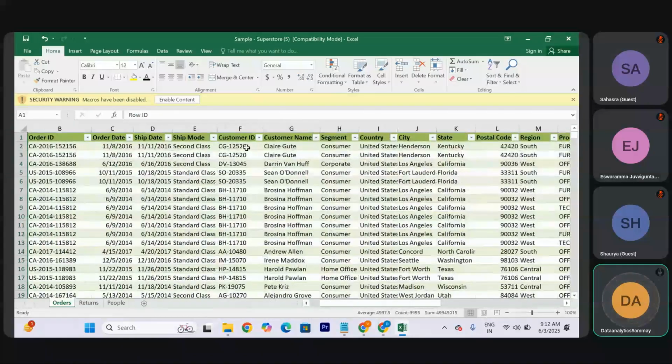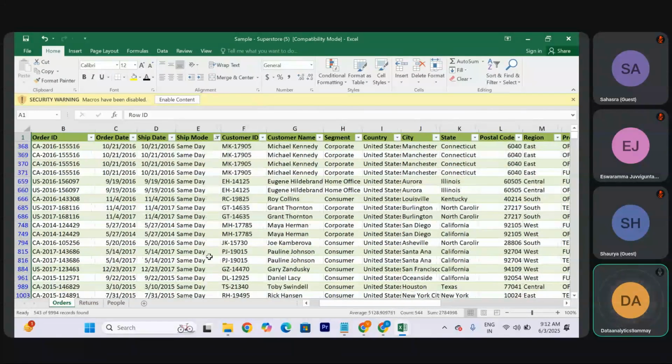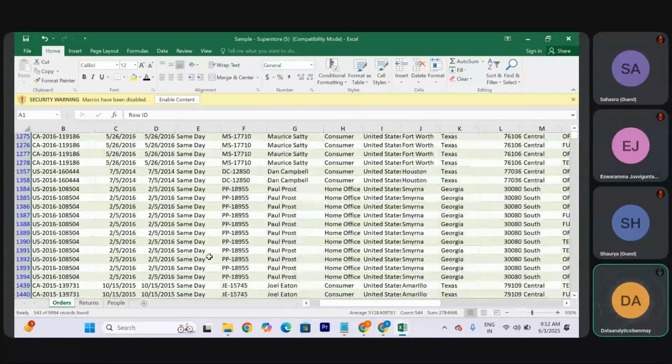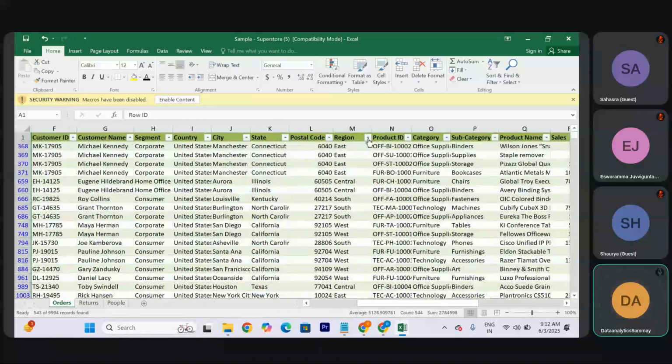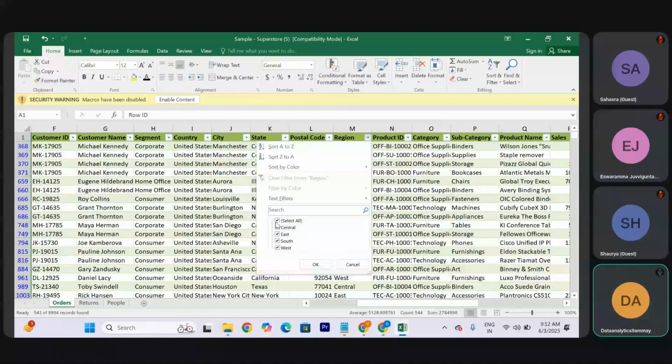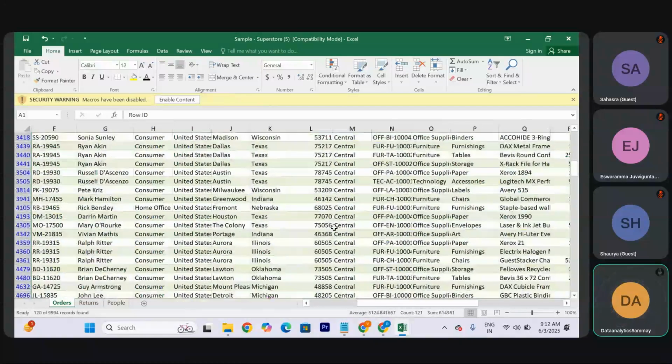If you want to apply any filters, the same thing which we have applied just now, the shift mode, I am just clicking on this. If you want only the same day, just select only the same day and click on OK. You get only the same day information. So if you want to apply a filter on anything, go to the region, select any one of these. I'm just selecting central region only. Then click on OK. Only the central region information will come.